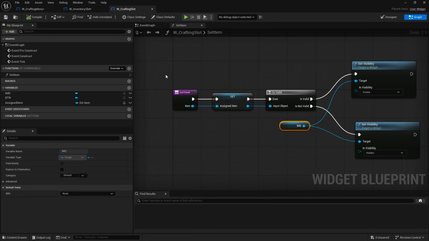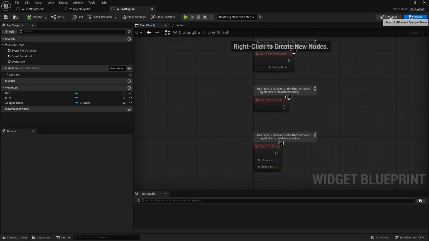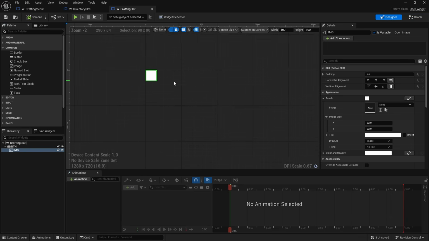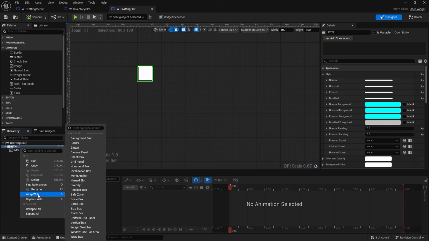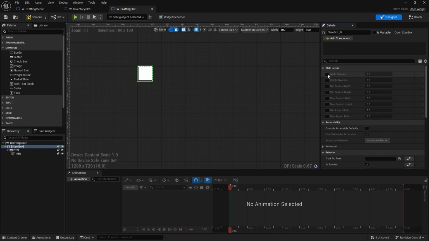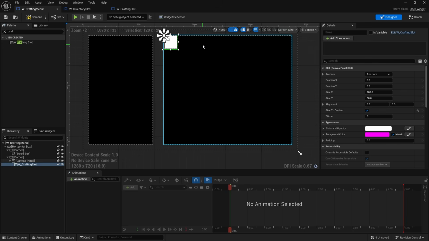So let me go back to the crafting slot and go to the designer view. Right click with that. Wrap with a size box. Width and height override of, let's say, 120 by 120. Let's see what that looks like. That's a bit better. So yeah, I want to put this in here.